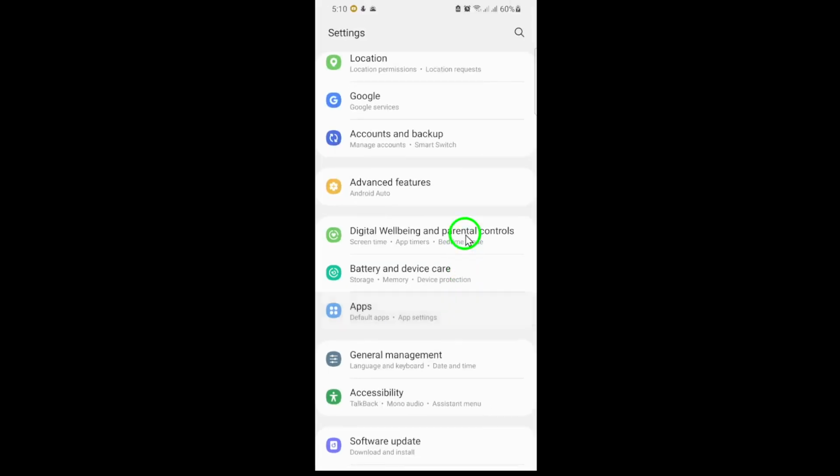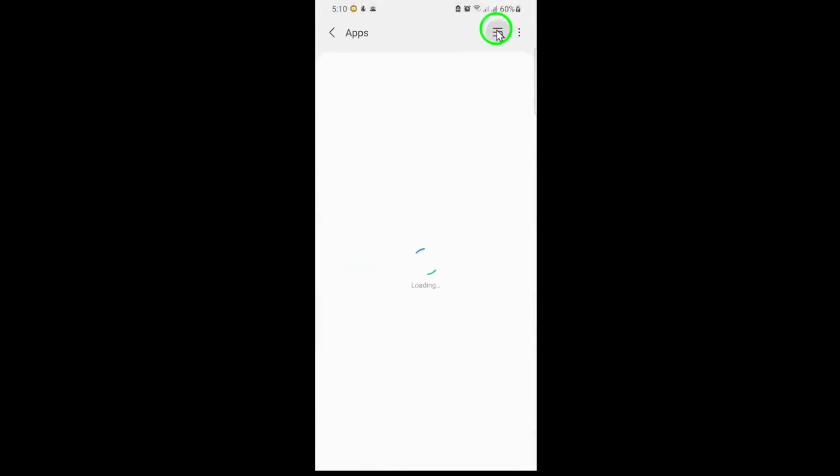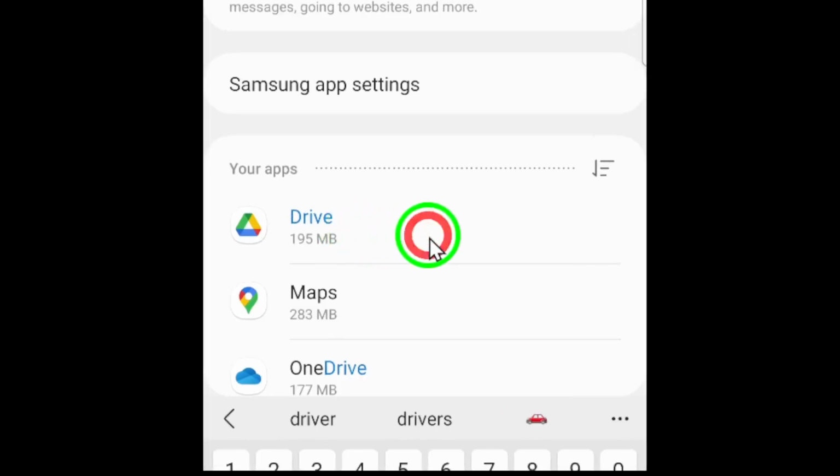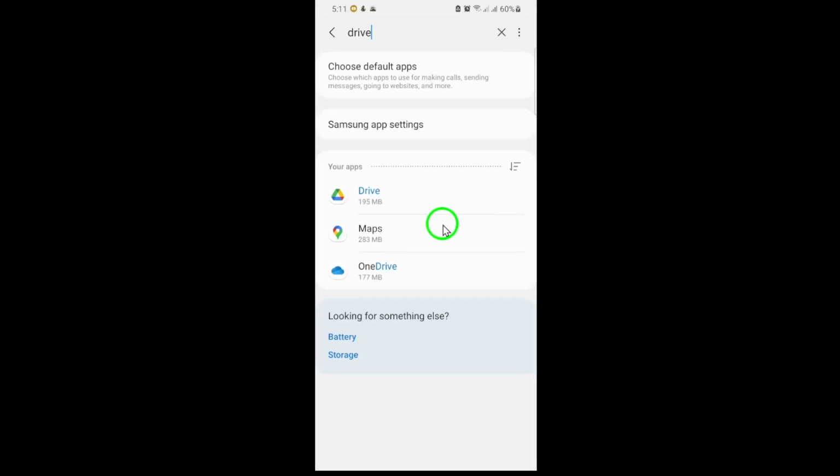Now, look for the Google Drive app in the list. You can scroll or use the search bar at the top to find it quickly. Once you see Google Drive, tap on it to open its settings. Inside the Google Drive app settings, you'll see several options. Find and tap on Permissions.